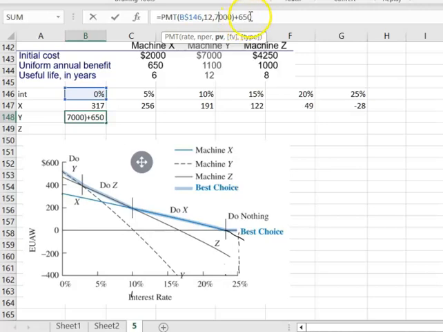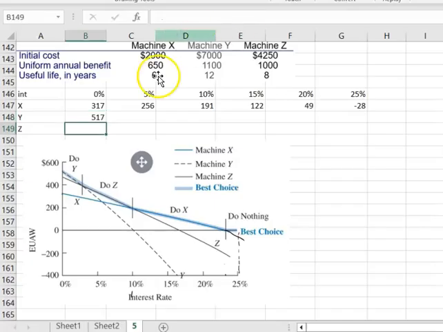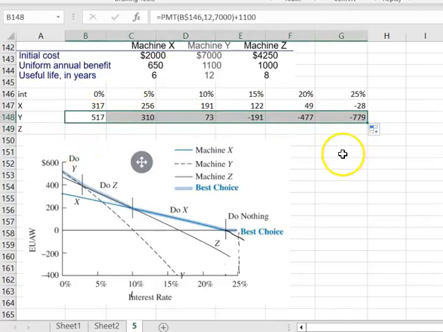It is not 650 anymore. It is 1100. So 7000, 1100, 12. Perfect. Now we have it and we draw it.